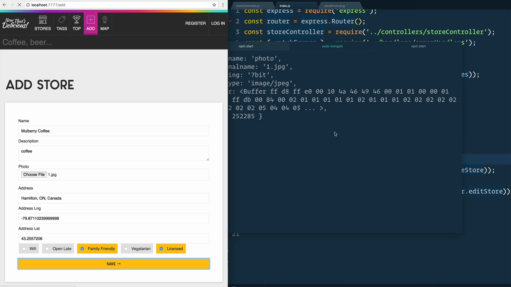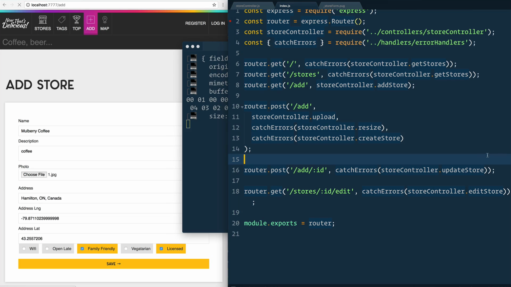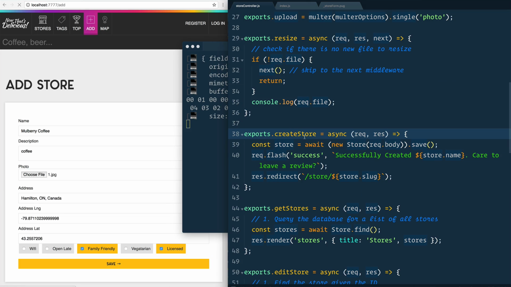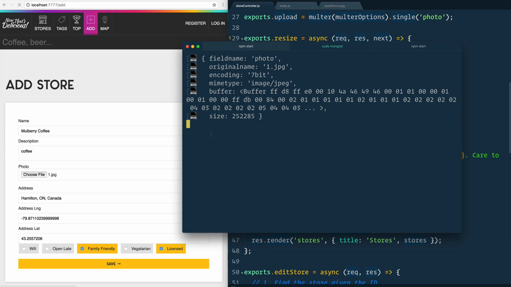Whoa! Okay, see what happened there. We just console logged, go back to your controller. We just console logged request.file. And what do we have here? Request.file: the field name was photo, because that's the field name that came from our form. The original name was 1.jpg. That's what I uploaded right here. The encoding type, the MIME type, we talked about that earlier. And then this is what's really important here, the buffer.